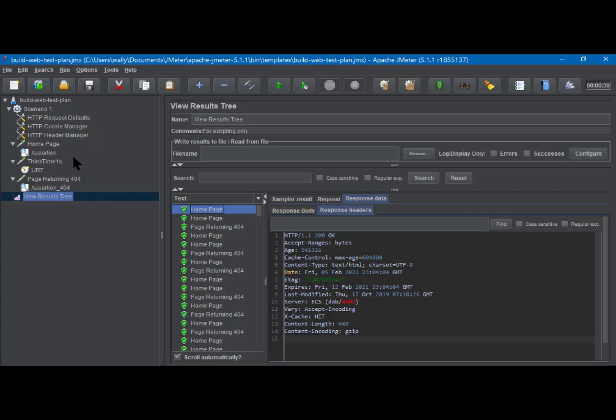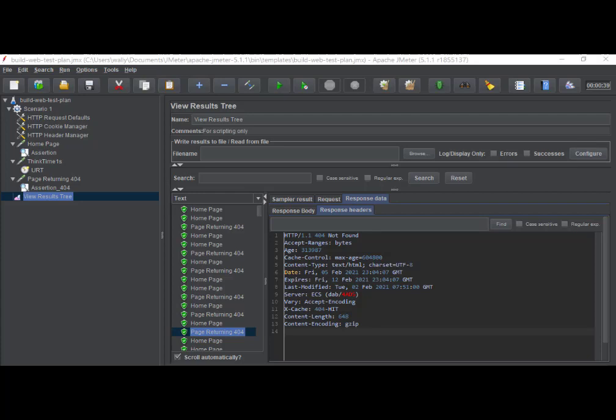And what else do we want to see? Did we ever get a page returning 404? We can see those. Let's just pick one. And we see that it did return a 404, not found. So it accepted that. If that wasn't a 404 after home page, then it would have failed, and the test would have failed.